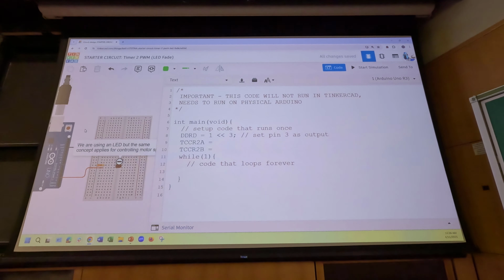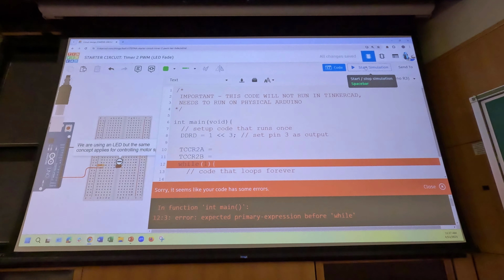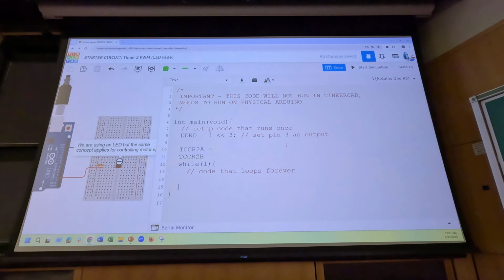Okay, so we should have had all these values jotted down last time, but I am going to write some comments here. So setup code that only runs once. You still need to set the pin you're using as an output. And then we're going to do a few things for the timer control registers. Why is it not typing? This would be as soon as I can figure out why Tinkercad won't let me type. Hold on. This would be a very bad time for my keyboard. Okay, there we go. Bad time for my keyboard to freeze.